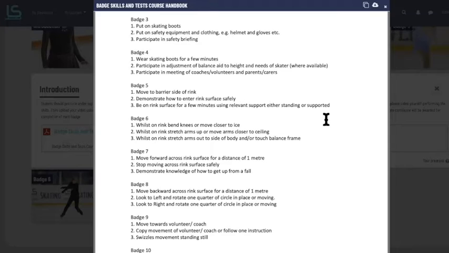At that stage, they should also be able to demonstrate how to enter the rink safely, because obviously that's one of the things covered in the safety course, so that they've covered all of those safety issues. And then you want them to be on the rink surface for a few minutes using the relevant support, either standing or supported. Okay, and again, you've got a badge to reward someone at that stage.